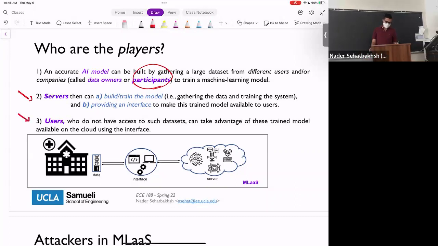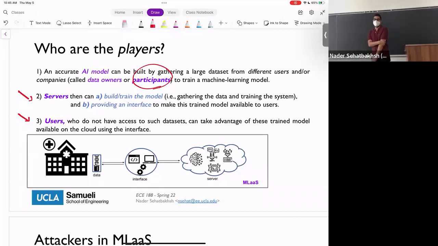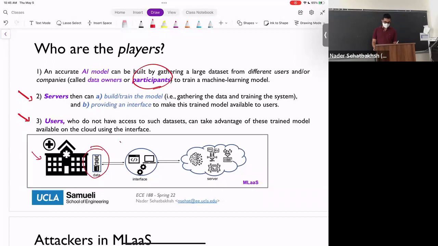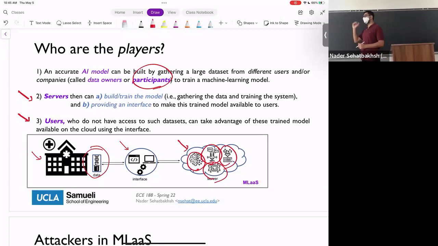And finally, there are users who actually use this system once it's trained. The users are those that interact with the system and try to label their data. So basically, this is the hospital, this is the data, and this is the interface between the server and the user. The server is where all these machine learning models are housed, and the users are the ones that query this model in order to get the classified data. Okay?